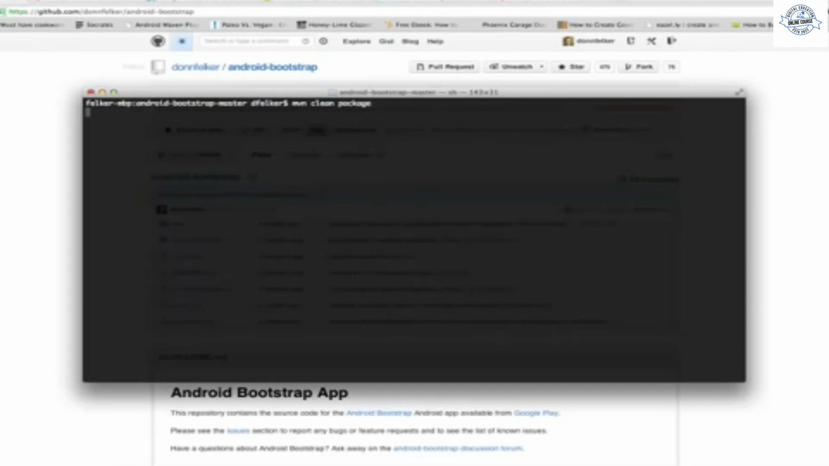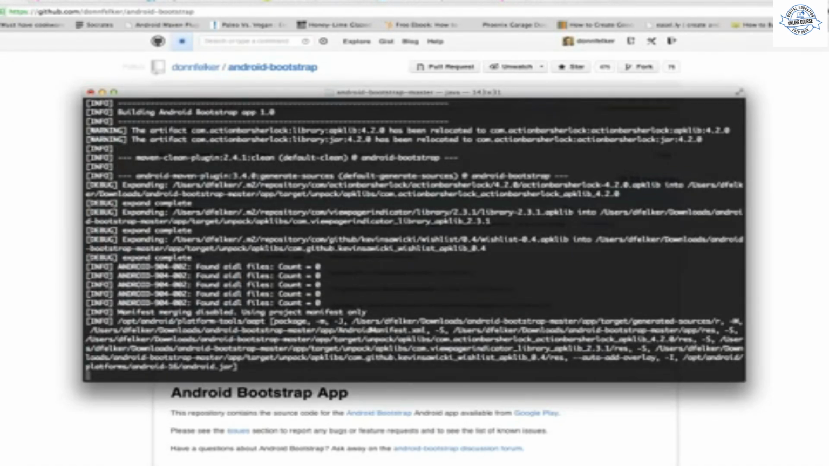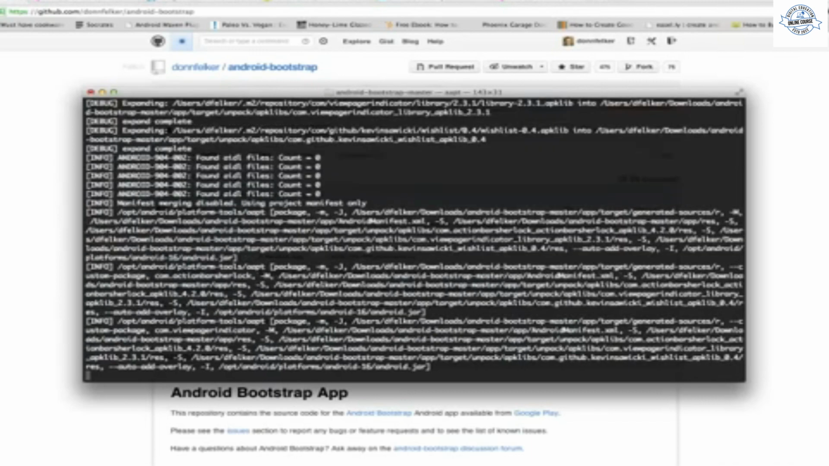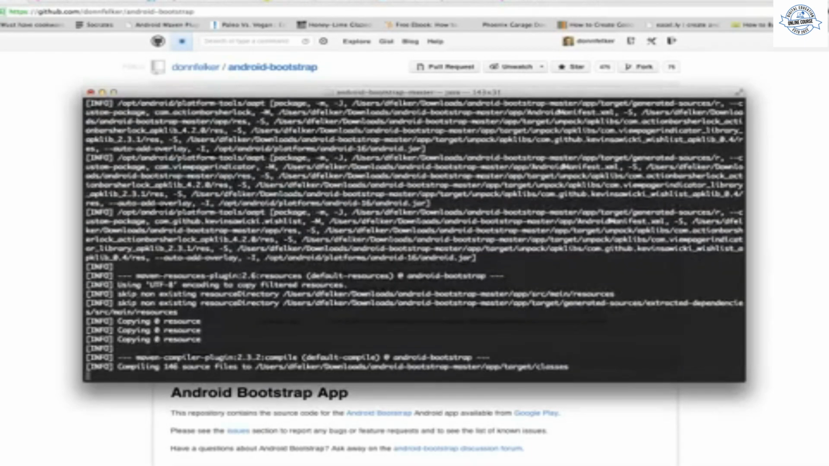What this will do is look for a pom.xml file which contains all the dependencies and the information on how to build Android Bootstrap. The first time you run this, your screen will actually look a little bit different than this, as all of the dependencies will be downloaded onto your local M2 cache. The M2 cache is stored inside of your users directory in a .m2 folder. This is where all the dependencies are stored when you download and use Maven.